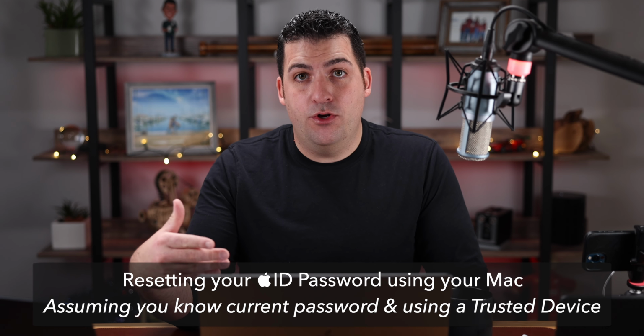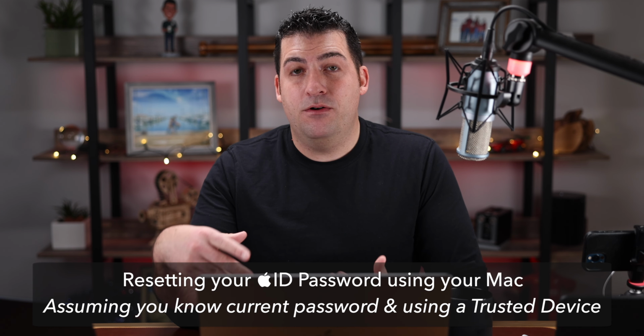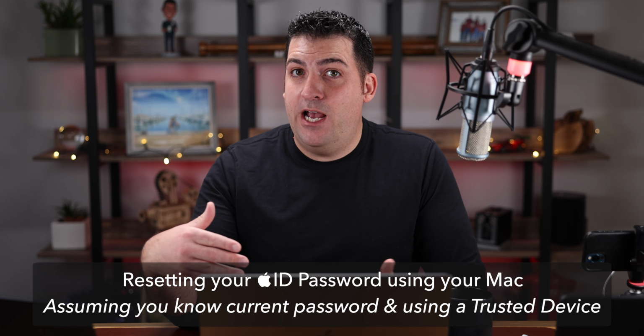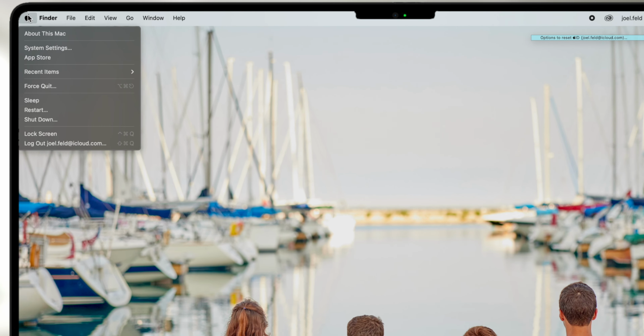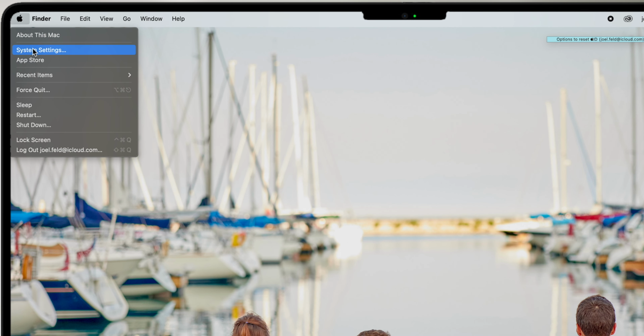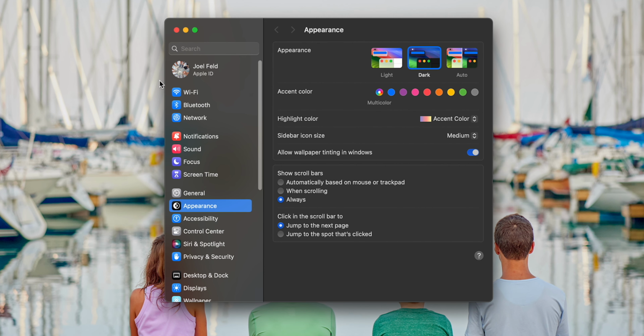Now, the first two options are gonna be if you already know your Apple ID password. And this would be if you just want to make it more secure, or maybe you think someone knows your password and you just want to change it. So starting on the Mac, what we would do is go up to the Apple menu in the top left menu bar, choose System Settings, and we would go to our Apple ID in the top left here.